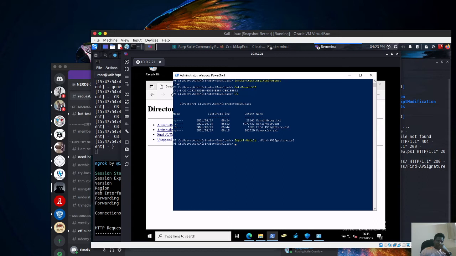We imported AV signature. Import the module. Can we get the command?